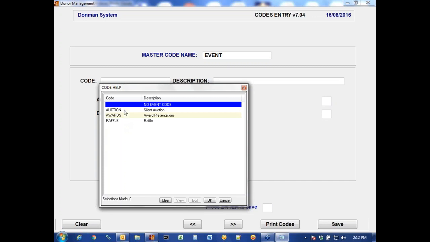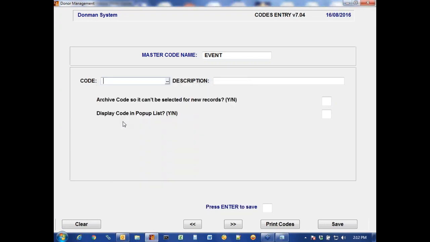And when we look at the master code, you can actually have a number of these for each event. So you could then go back and look at the ball for 2015 and say, oh yes, there was a silent auction, there was a raffle, and maybe there were even awards presentations at the same time. But as I said, you can use this for anything you like. It's a little bit like on the donor record, you've got the extra codes, and you can use those for anything at all. So whatever you need to specify, you can create a code for that.